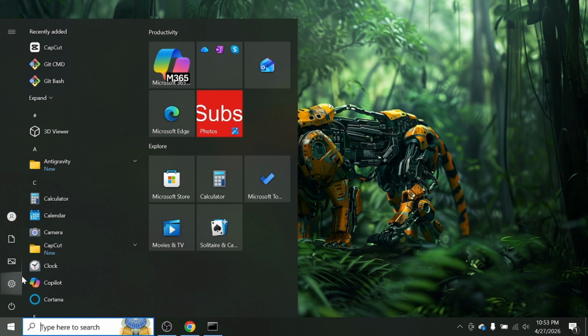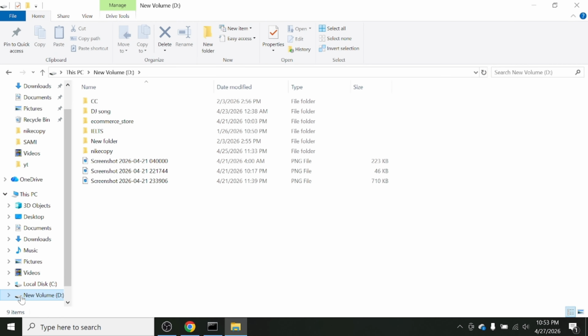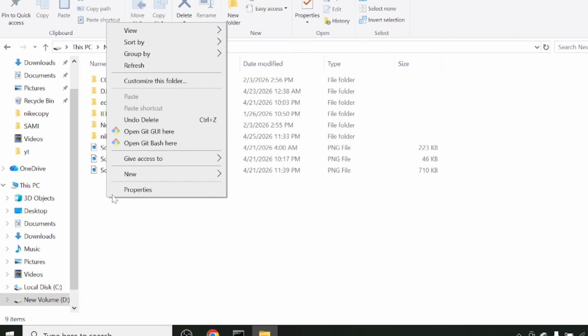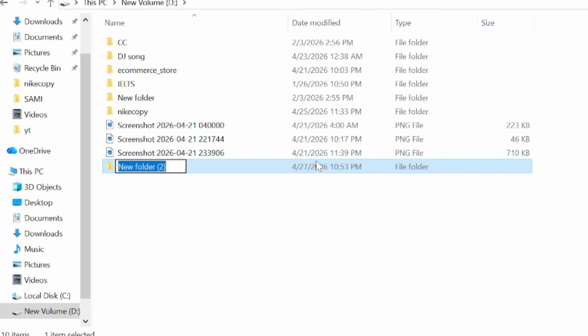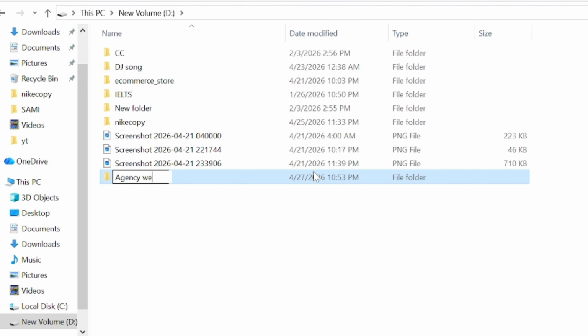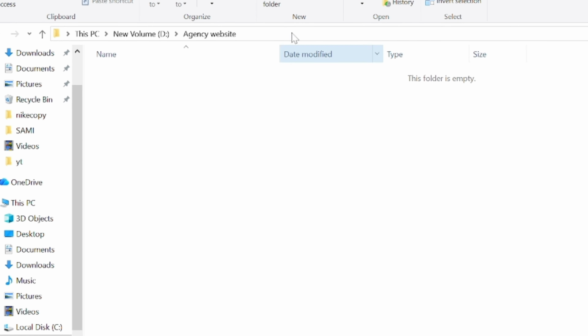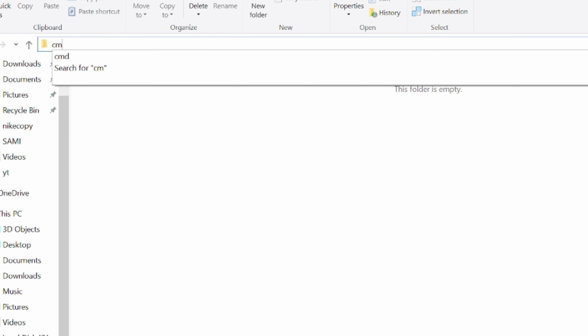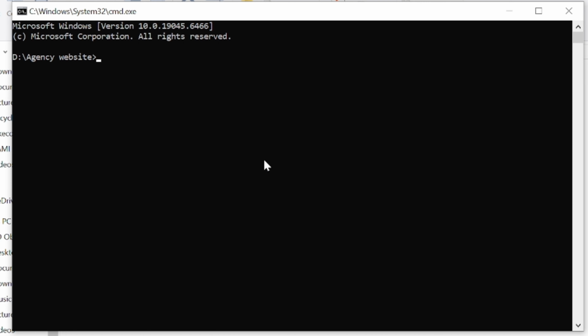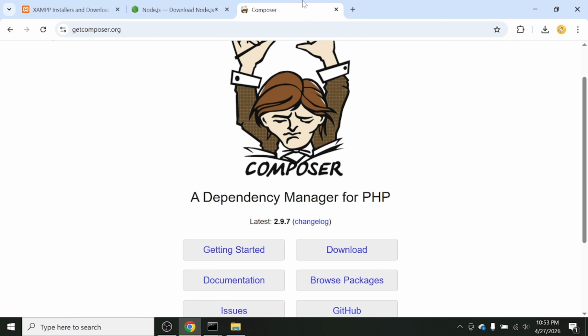After installing the software, we will go to Documents. Here in New Volume D, I will create a new folder. I will give it the name agency website, then press enter. I will go to this folder, and here I will type cmd, then press enter. Here you can see our command prompt, and again I will go to our browser.